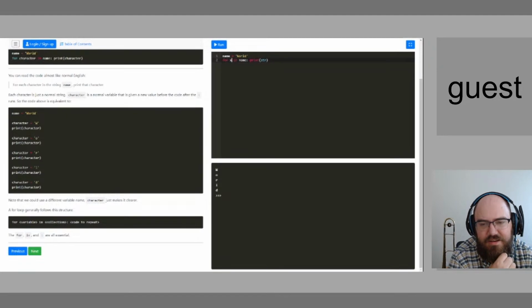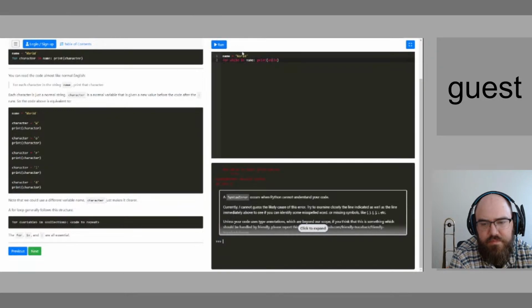How about, I know this one won't work. Really? That'll work. How about while? This one might not work. Oh, whoa. All right, there we go. Okay, syntax error. So while apparently means something special. Right. You could also try for in for. That would fail too.